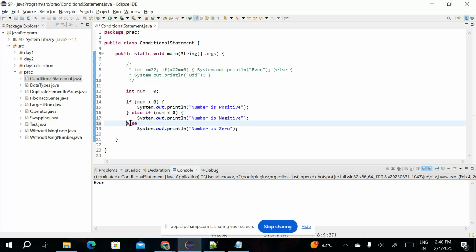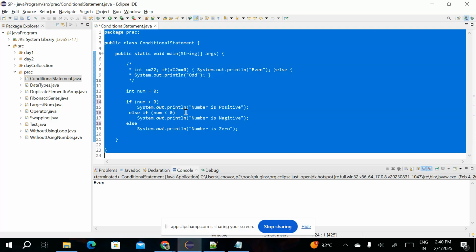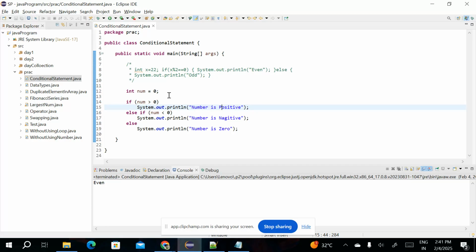So for a single statement we can keep it without curly braces. Curly braces are not required. Either we can keep them or we can't, it's not an issue. So it is like this. And if we want to print, it will print something: number is 0, it is saying. If I wanted to check whether a number is even or odd, something like that, I am taking it like this.